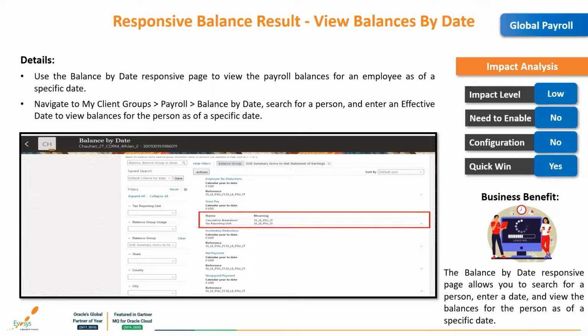If we still have to see the run balances, we have to use the old navigation, because run balances are always specific to the payroll run, as the name suggests. This new page is going to enhance our experience because the navigation is going to be quite simpler and we can use this page for multiple purposes.